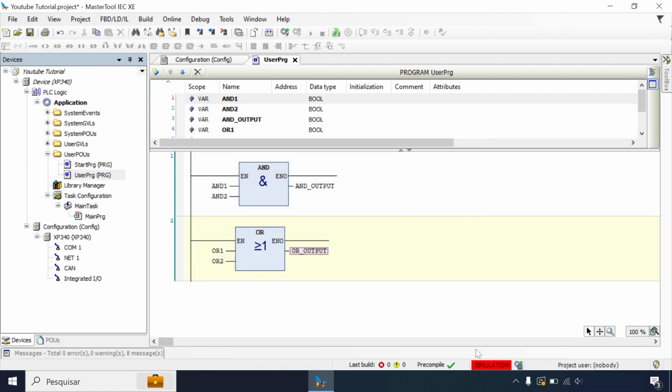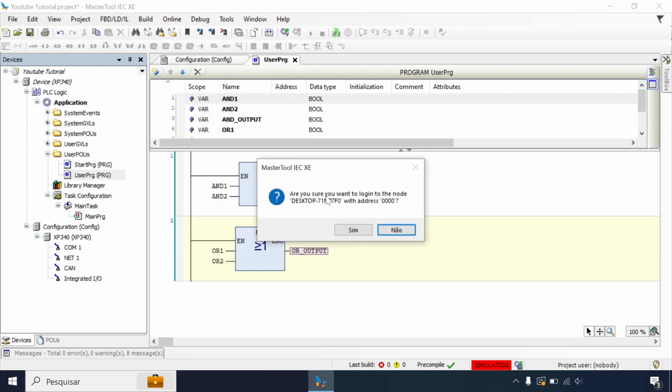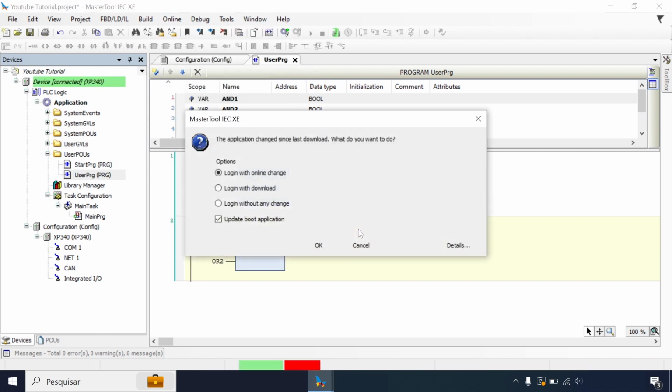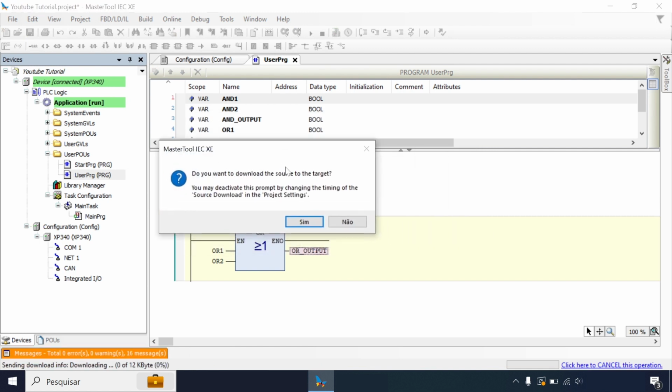So I'm in the simulation environment and I'm going to download this to the simulator so we can test this little bit of code here. Let's go to the online menu and press login. Yes, I want to log in. Yes. I don't want to download the source code right now, so I'm going to press no.